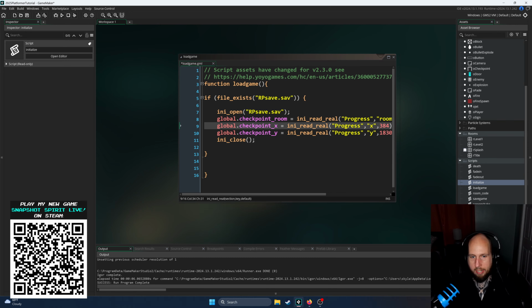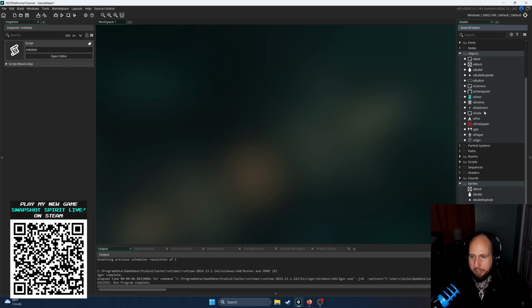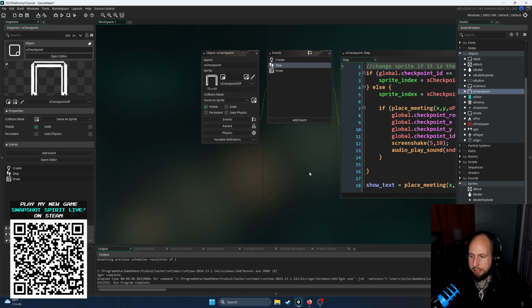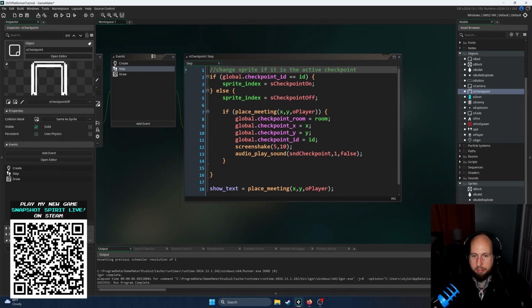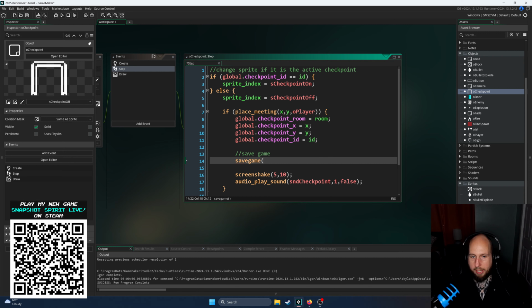So this will open our save file if it exists, and then save these values that it finds in that file to our global variables here. So to test this, we need to choose where the game is going to use the save game script. And the checkpoint objects are perfect for that. So let's open oCheckpoint in the step event. And after it changes all of these variables, updates all of these variables, just write the script, save game.